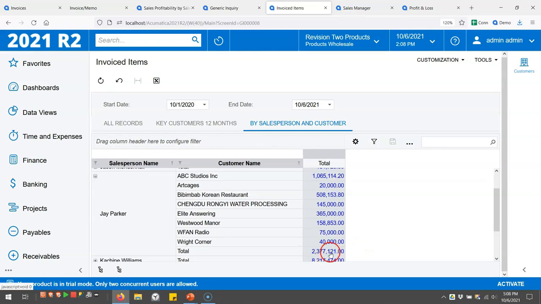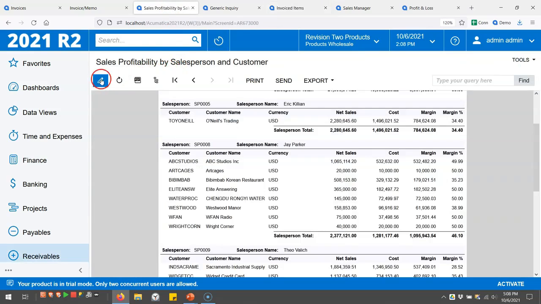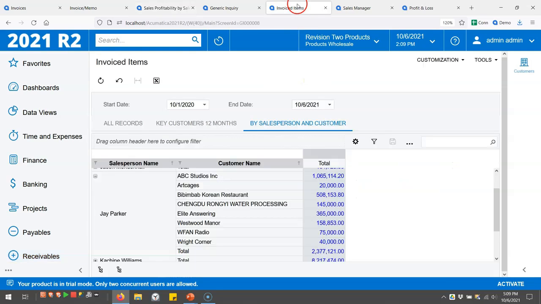Here's the 2377121. I go back to the report and look at that same J. Parker salesperson, 2377121. So I did the same thing. I just did it a lot faster and without having to open that borderline developer tool called Report Designer.